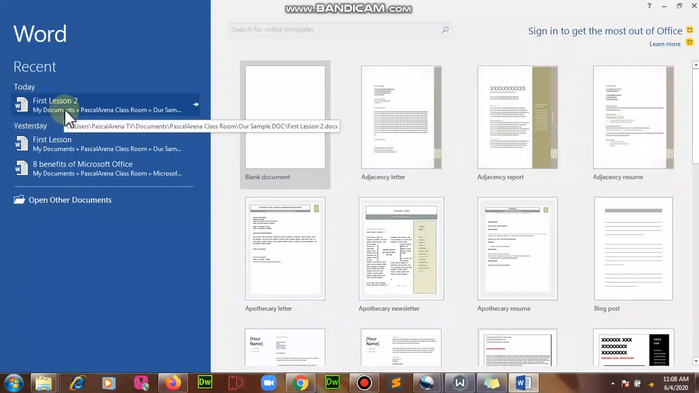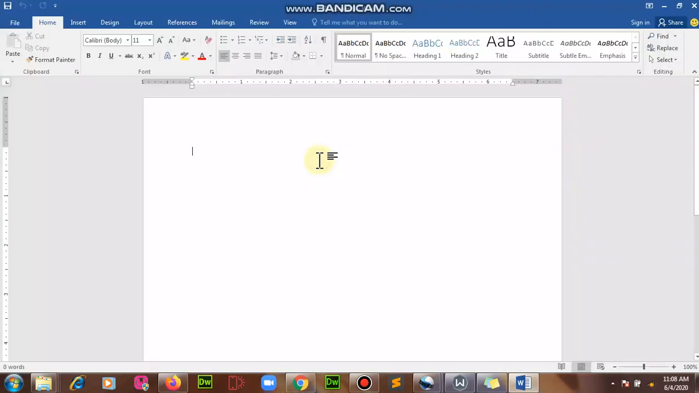Our recent class is this one, which we can see from this edge. But right now I want to create our very first secure document. How do we achieve that? Click on blank document. I want to write something, and this is it. This is my personal file.